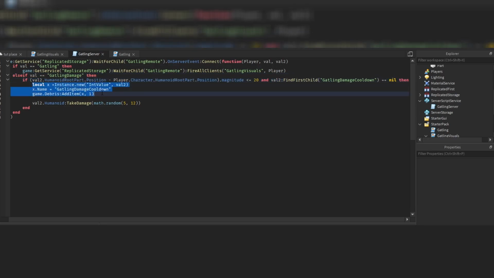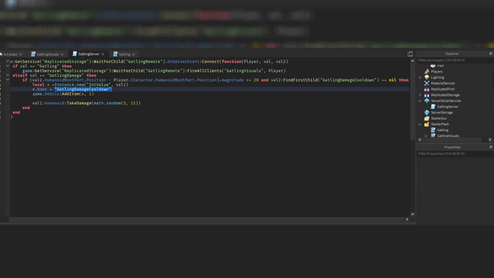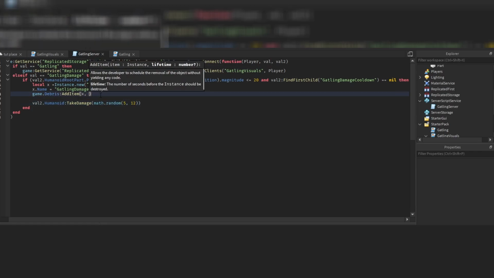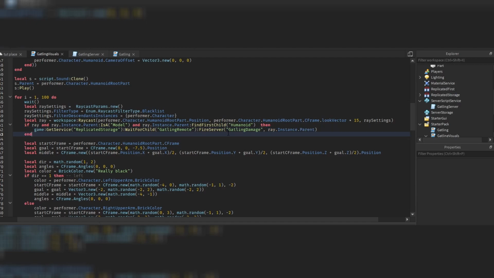All right. So down here we are creating a new int value inside of this target model, and we are calling it Gatling damage cooldown, and we are destroying it after 1 second. And after that, we are dealing damage to the humanoid of this target model, and this damage is a random amount in between 5 and 12. All right. So you can change the damage inside of there if you want to, and you can lower this to reduce the cooldown in between each damage, let's say, alright? Because if we would not add a cooldown, then the player would instantly die, or the target would instantly die. That's the reason why we do so.